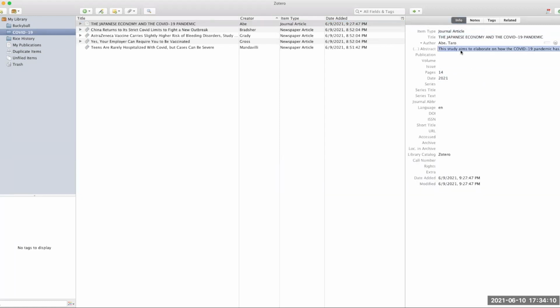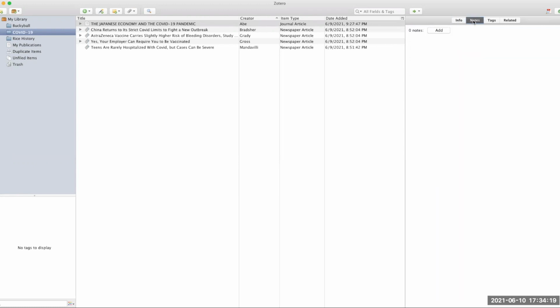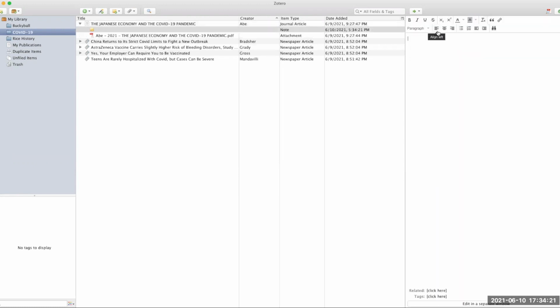Under the Information tab, you will see all the metadata or information that's captured from the online sources. Next to the Information tab, you can add notes. Notes can be research content related or anything you want to put over here, like a direct quotation you want to use in your writing, or which paragraph or chapter this source is for.